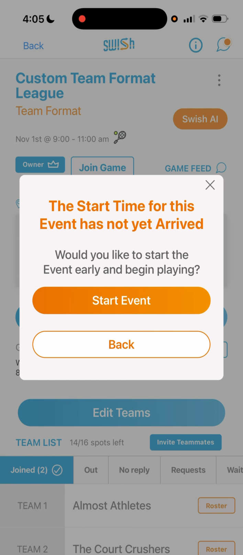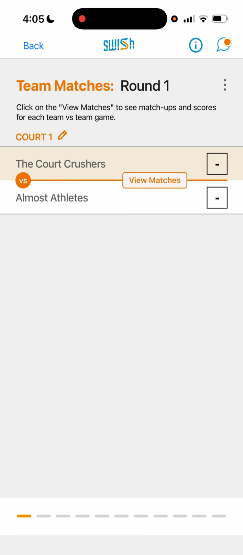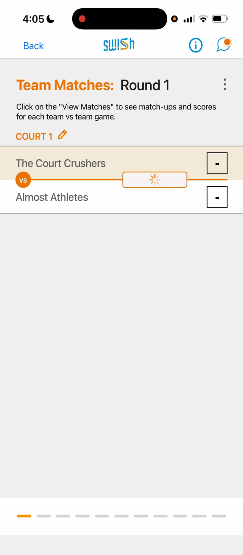Awesome. Now, if you've never tried it, I'm going to go ahead and show you what this looks like because this format is just way too much fun. Team versus team, multiple doubles lines. Obviously, you could have more than 2 teams. But here we go. Court Crushers versus the Almost Athletes.